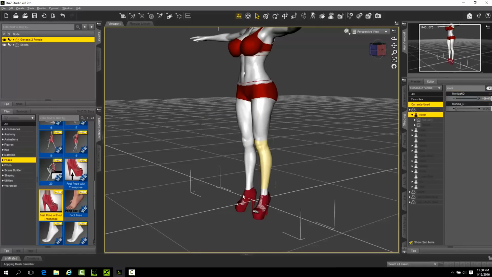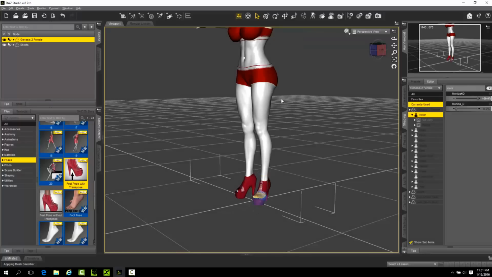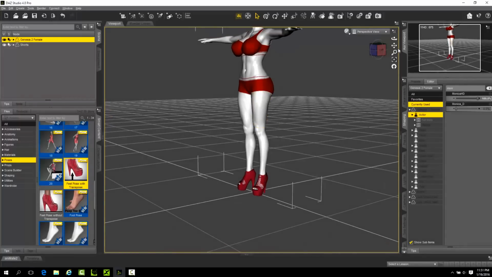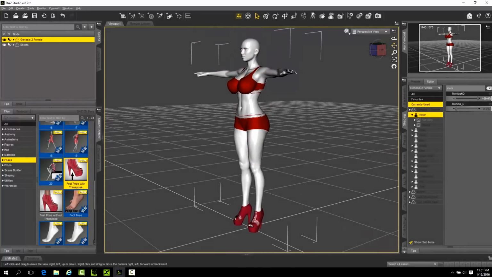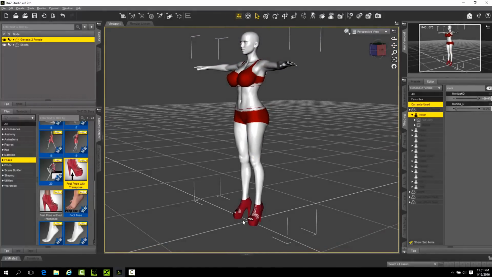If you do it right now without it, the character is not on the ground. So whenever you do this, it'll just push the character up, so the character now is standing on the ground.